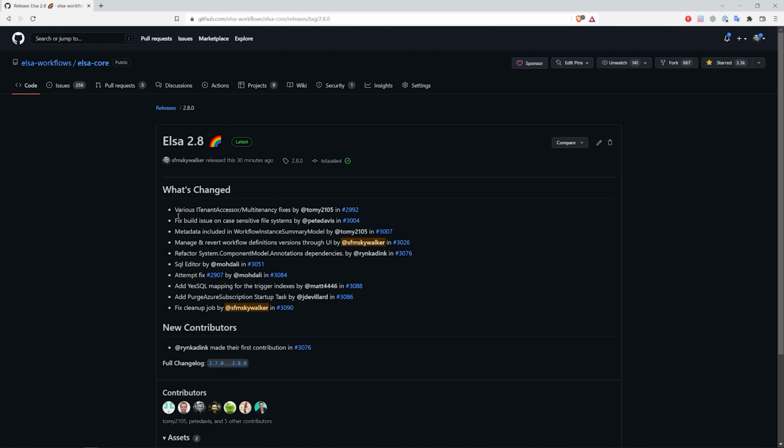So the first change of note was some fixes for the ITenantAccessor made by Tommy. So this improves the multi-tenancy support. There was a build issue fixed by Pete Davis. So this has something to do with case-sensitive file systems.